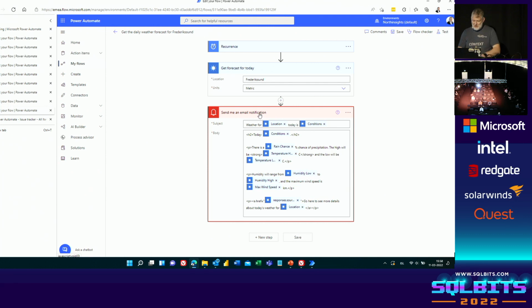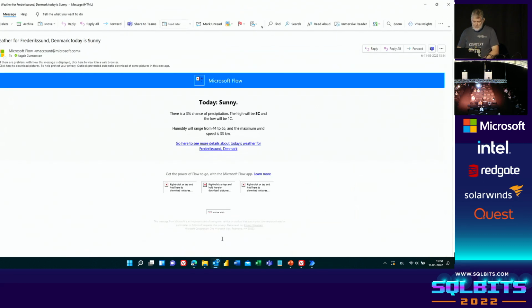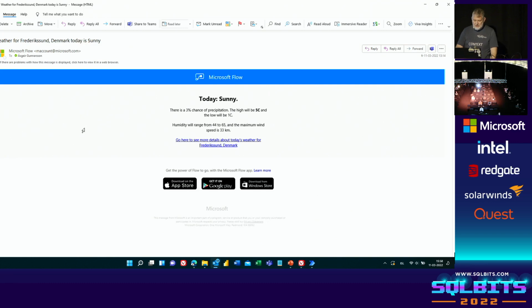So this is something that I use, and the email, I think I actually have it open here. It looks like this. Today is sunny, 3% chance of precipitation, and the weather will be 5 degrees high and a low of 1 degree. I really like this, and it helps me prepare my day in the morning.